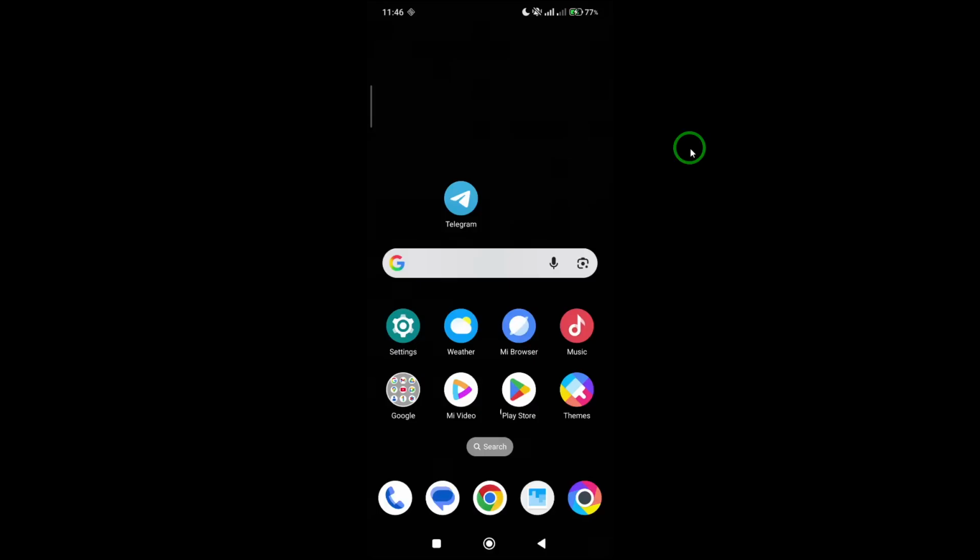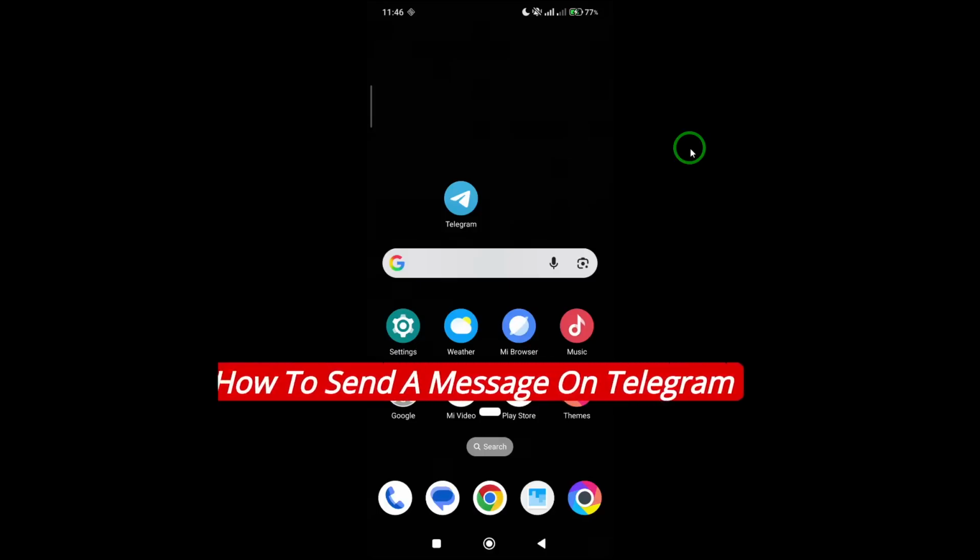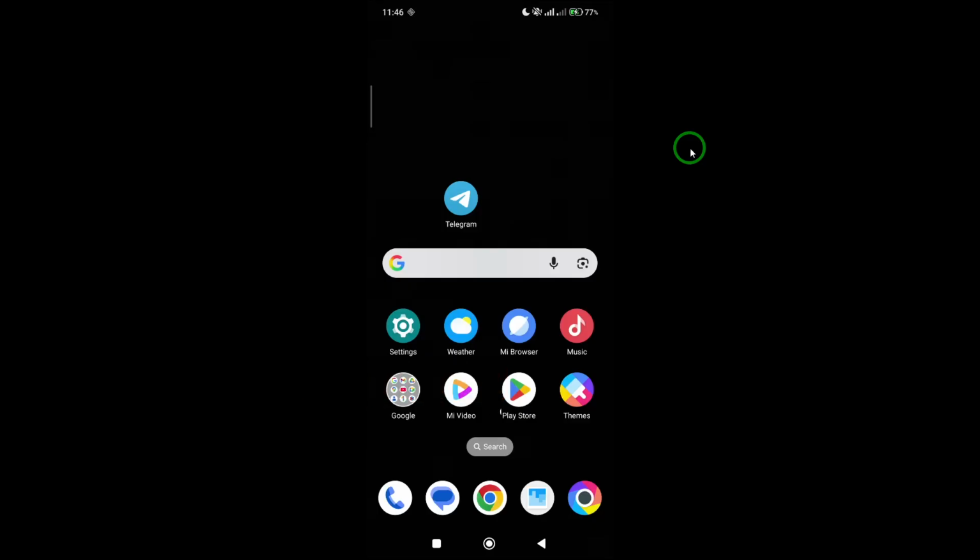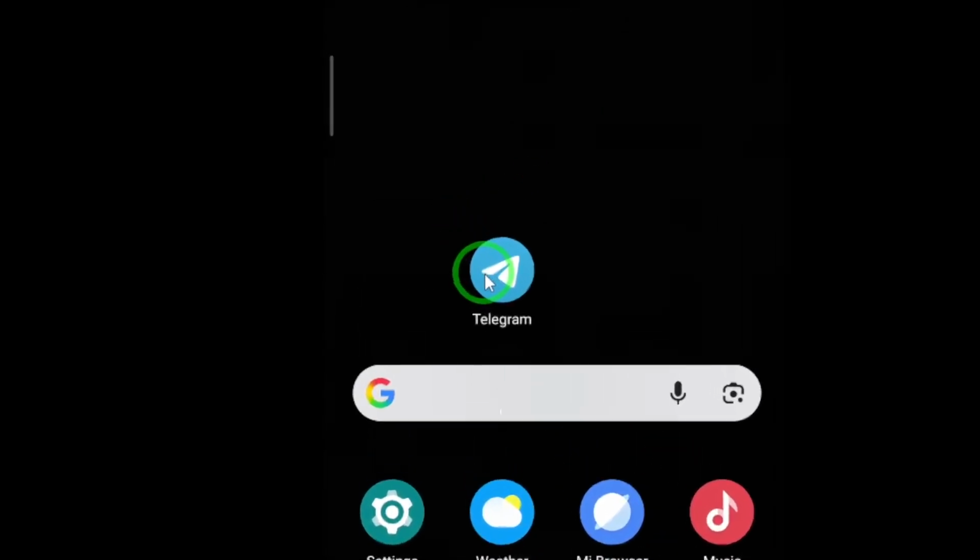Welcome. In today's quick guide, you'll learn how to send a message on Telegram using the latest version of the app. Whether you're new to Telegram or just need a quick refresher, this step-by-step walkthrough will have you messaging in seconds. First, open the Telegram app on your phone.